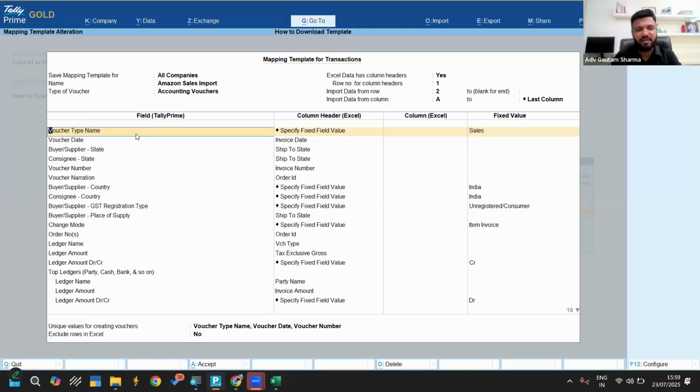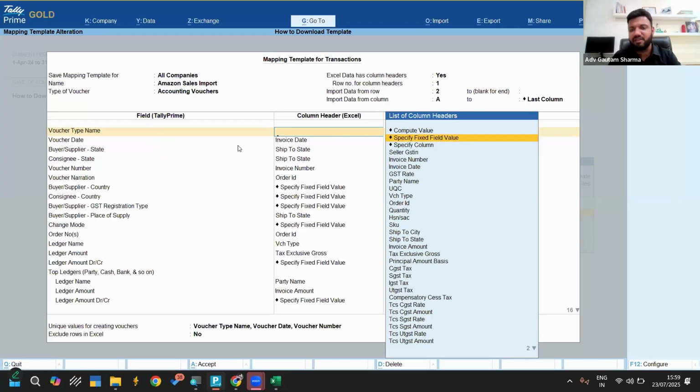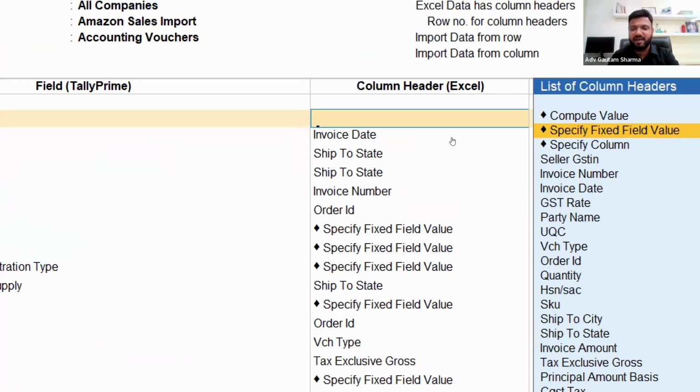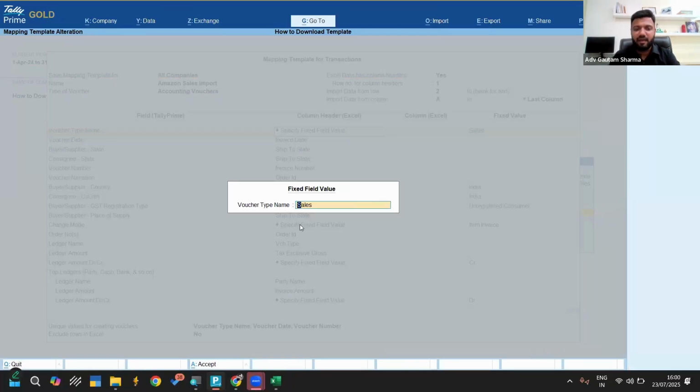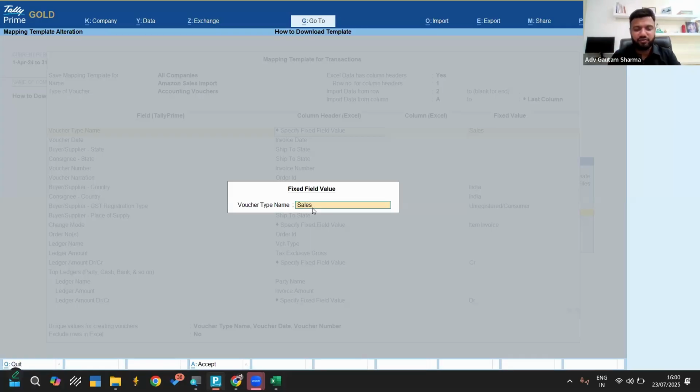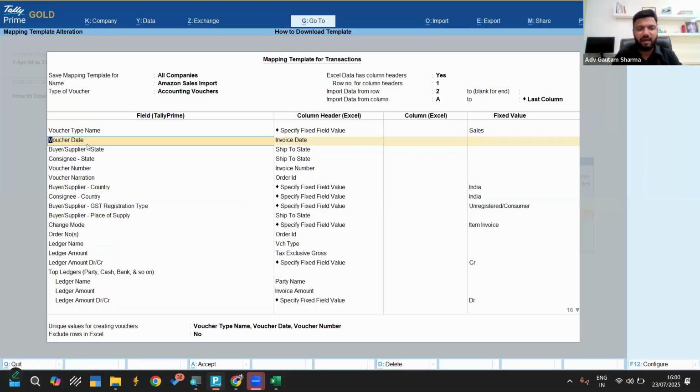For that, after giving the voucher type name, I am pressing enter. And here I am selecting specify fixed field value. I'm selecting this option and here I'm giving the value as sales, that I want to import all the data within sales voucher type. And then I have done this for voucher date.